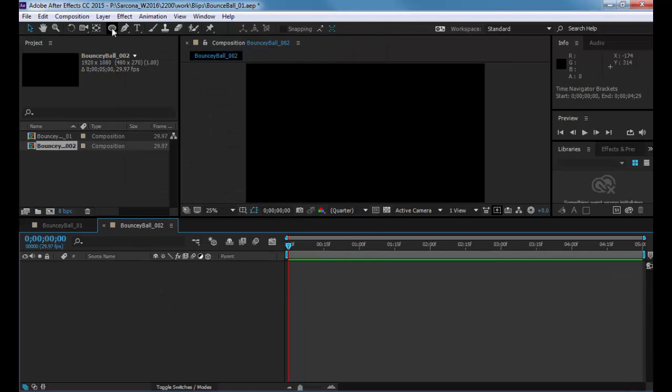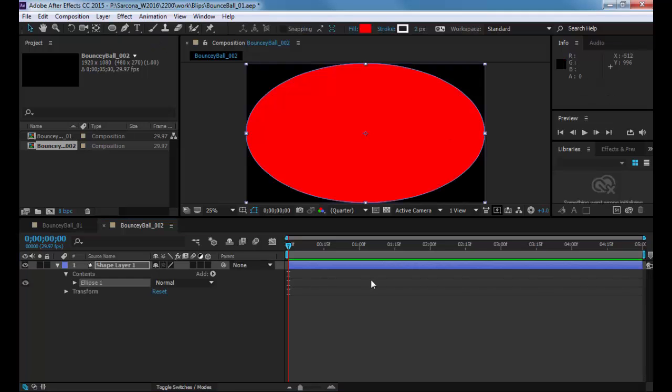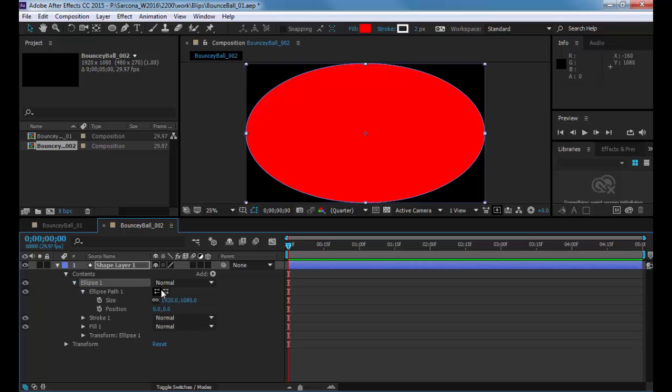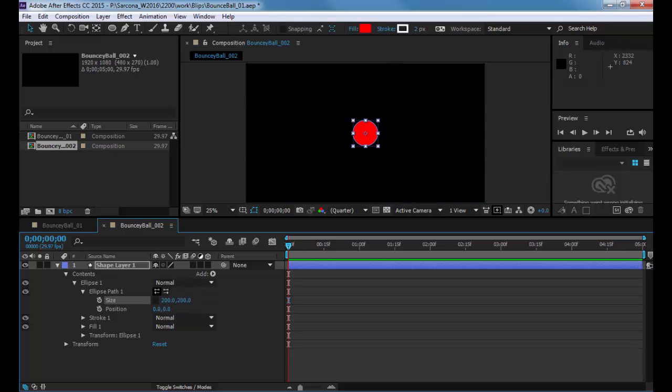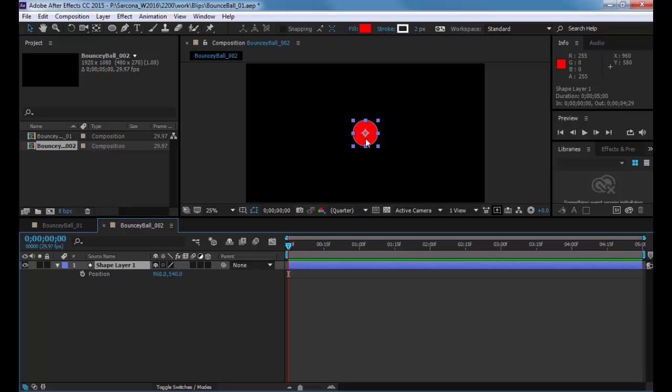All right, and I'm going to start with just a shape. So I'm going to go to my ellipse tool and double click. That creates an ellipse. And then I'm going to go into my ellipse settings, and I'm going to change my size here. I think 200 and 200 was a good size. All right. So now I'm just going to animate the position.